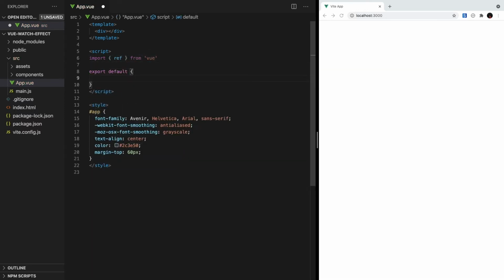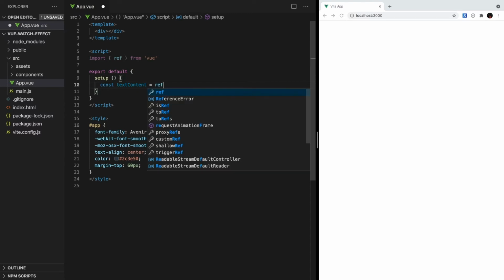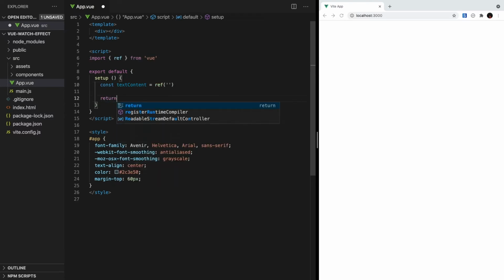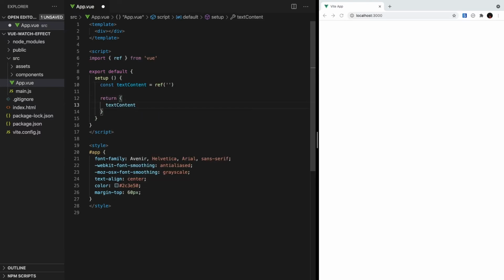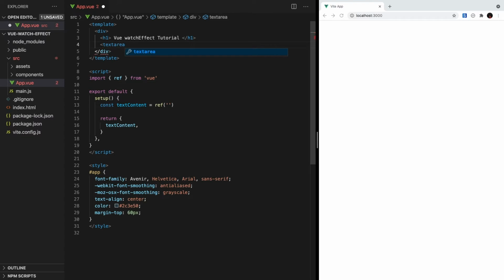For our example, we're going to be monitoring a text area. So let's set up a reactive value called textContent and set it equal to a ref with the default value of an empty string. And don't forget to return it from setup so our template can access it. Inside our template, let's just quickly create a header and a text area. And on our text area, we can connect this to textContent with v-model.